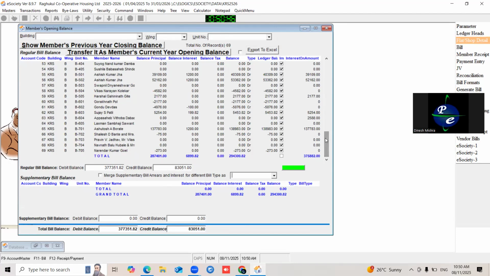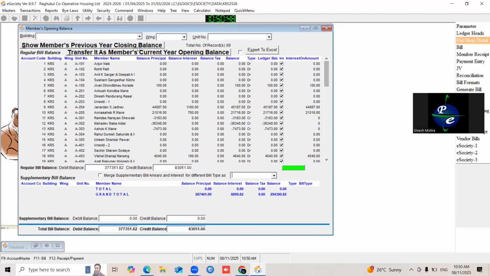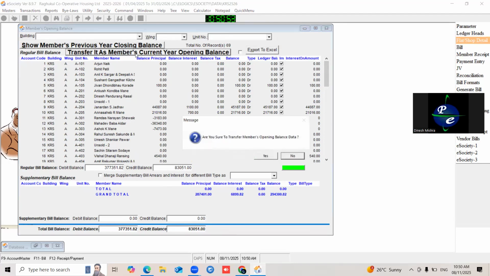As we want to transfer the members opening balance, we have to click on transfer it as member's current year opening balance. Click on this option. Then this will ask, are you sure to transfer member opening balance data? Click on yes. Now here we can see data transferred successfully. Click on yes. Okay. This will ask, do you want to update all subsequent members bill? If you want to update this in all subsequent members bill, then click on yes.